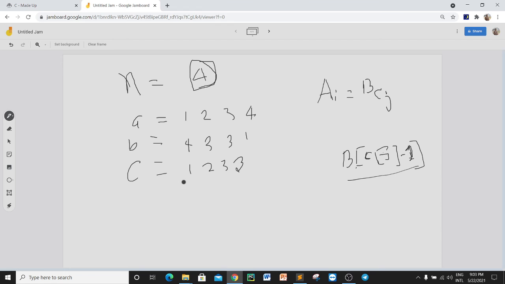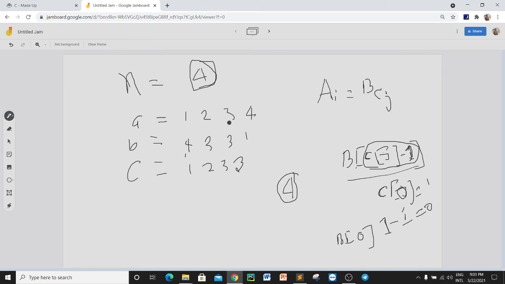What is the value of c_j at index zero? c_0 is equal to 1, so c_j is 1 here. Why do we subtract 1? Because indexes start from zero, that is why we minus 1. If we minus 1, we get 0. So c_j minus 1 is 0, and we have b_0 here. What is the value at index 0 of b? It is 4 here. So we have to check how many 4s are in the first array. There is one 4, so the answer here is 1.